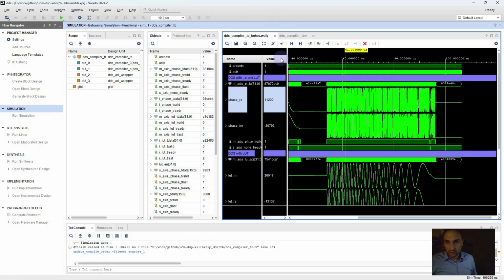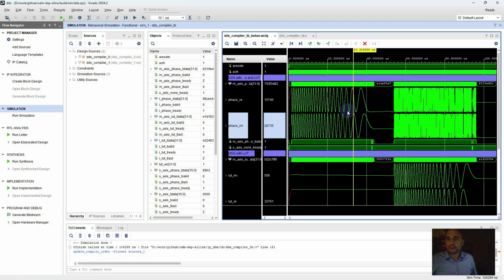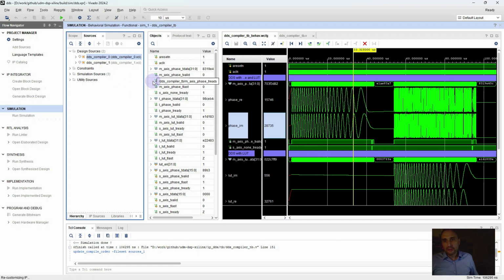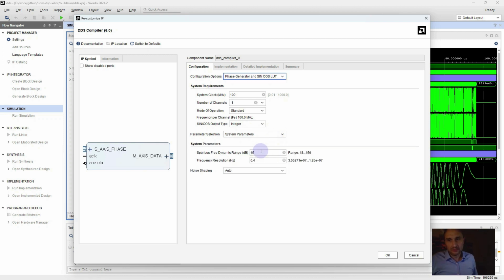Okay, it's done. Let's take a look on sources that is used in order to simulate the DDS compiler. For the DDS compiler Xilinx IP core simulation, two instances of DDS compiler are used. First instance is configured with configuration option included phase generator and sinus cosinus loop. Besides that, here I'm using as parameter selection hardware parameters, where I directly define width of my input and output interface. Therefore, also system parameters can be used. For system parameters, these parameters will be defined via spurious free dynamic range and frequency resolution. And depending on frequency resolution, width of input phase and output data will be specified.